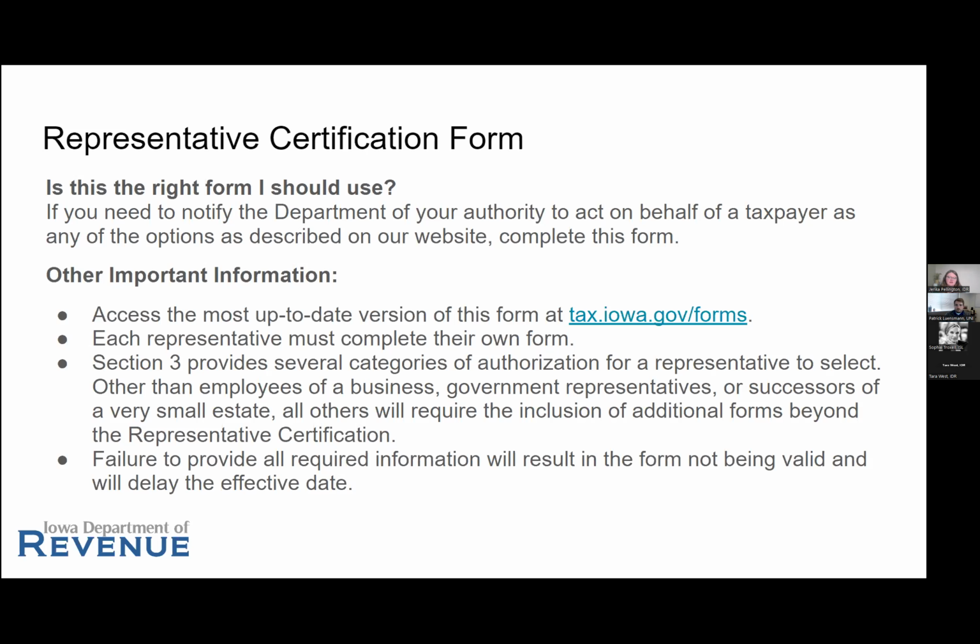If you are the executor, an example would be that we may need a copy of the will or a court order. If you're a legal guardian, we have seen court orders submitted with that. There may be different documentation requirements based on the type that you choose. If you have questions about the form, I would recommend that you head out to our website. Again, I'll show you where that is in a couple slides. You can also contact our taxpayer services team, and they can walk you through the representative certification form.